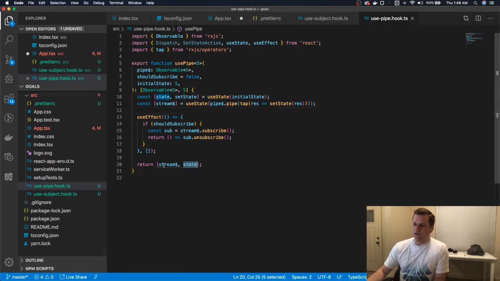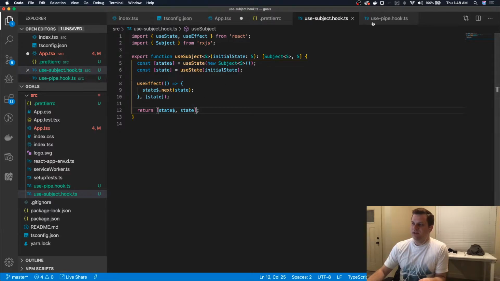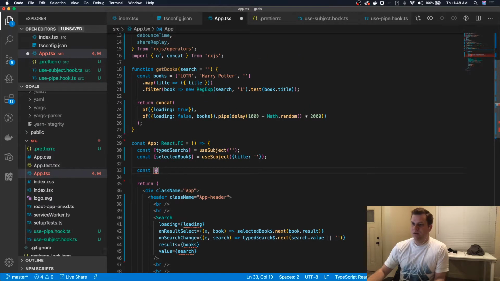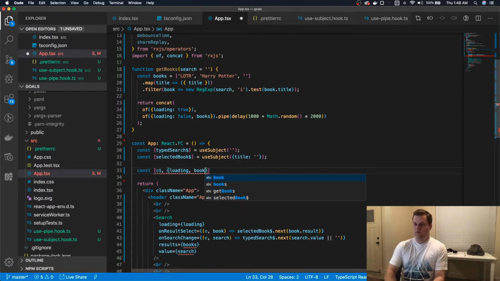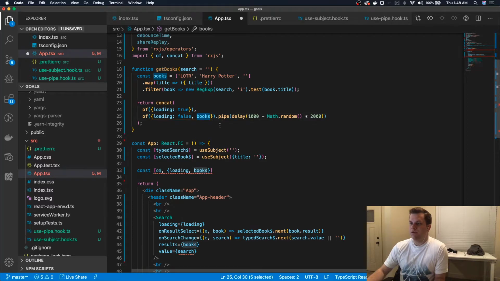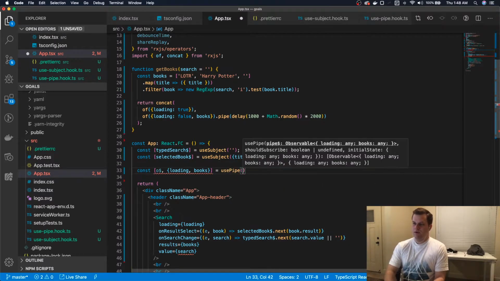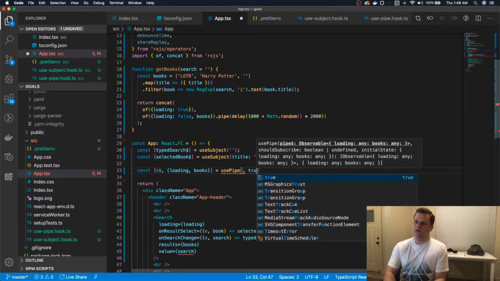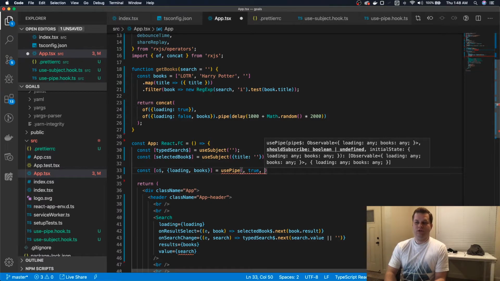Maybe in this case I want these flipped, but then it's a little inconsistent with this, so let's not worry about it. I'm going to give it a dummy name. And then destructure, let's see. Well, loading, I know that's one. And then an array of books, so cool. Yep, that is constructed in there. Equals use pipe. Yes, subscribe. What was the last one? Initial state.